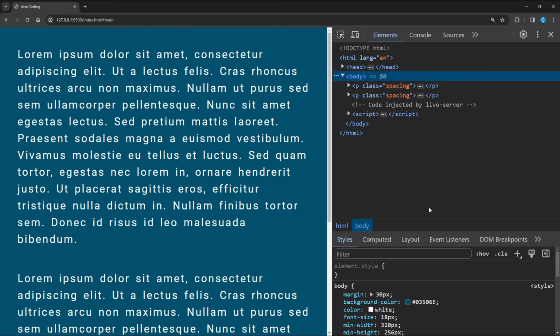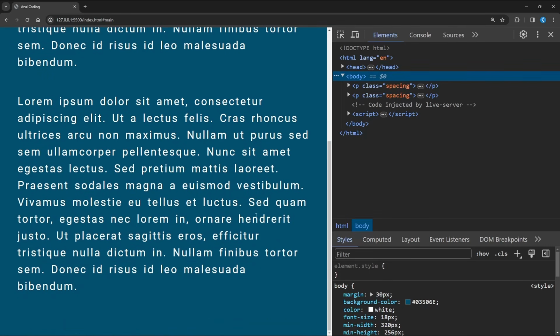Bear in mind that your site doesn't need to look like this. All you need to do is test it out and check that everything's still readable and usable.